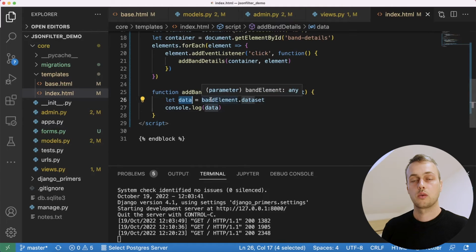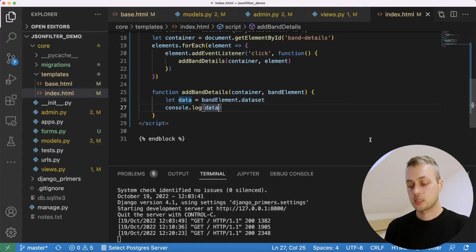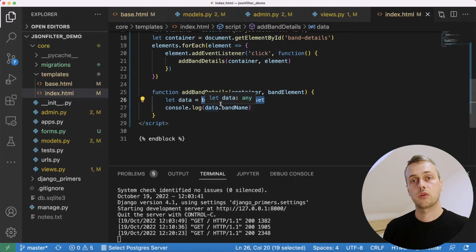We have the data, we get that by accessing the element.dataset property, and we can then reference individual pieces of the data. For example, data.bandName will give us the name of that band. And remember, use the camel case. And if you're unsure about that, just console log the element.dataset while you're developing, and you'll get access to the key names for each piece of data.